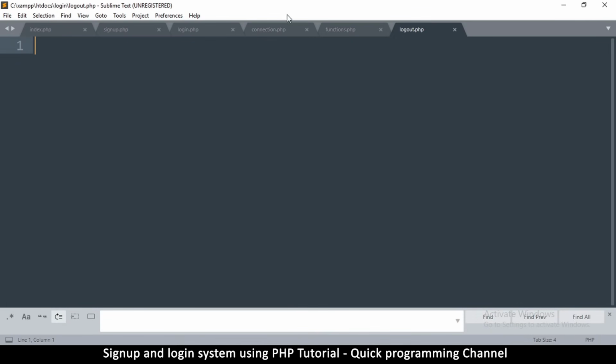Okay, and just like that, we are halfway there. Right, so on the index page, let's create some PHP tags here.